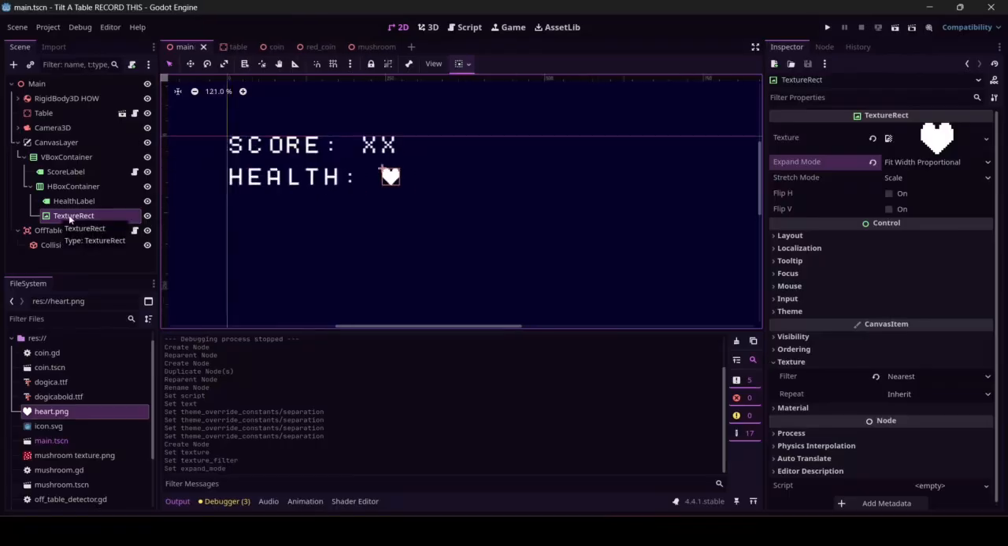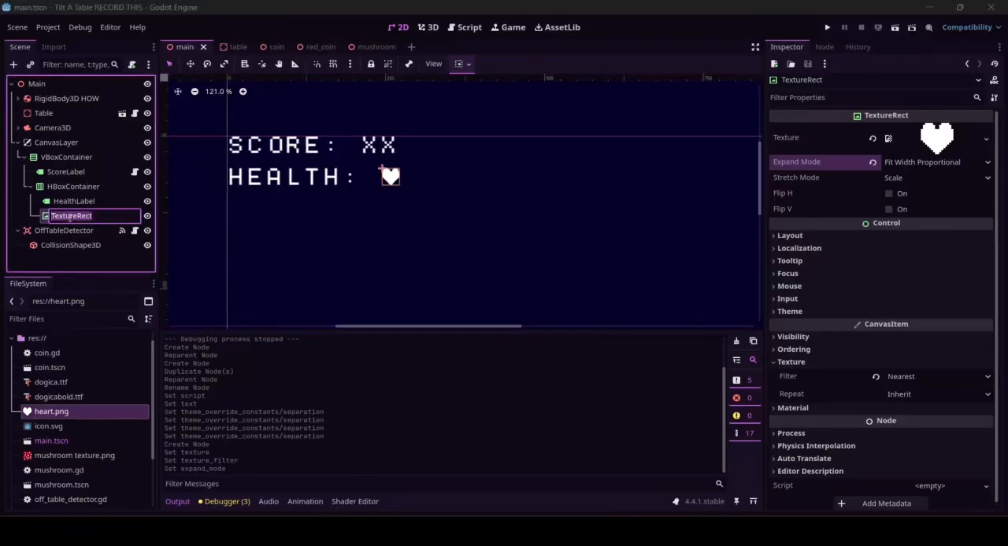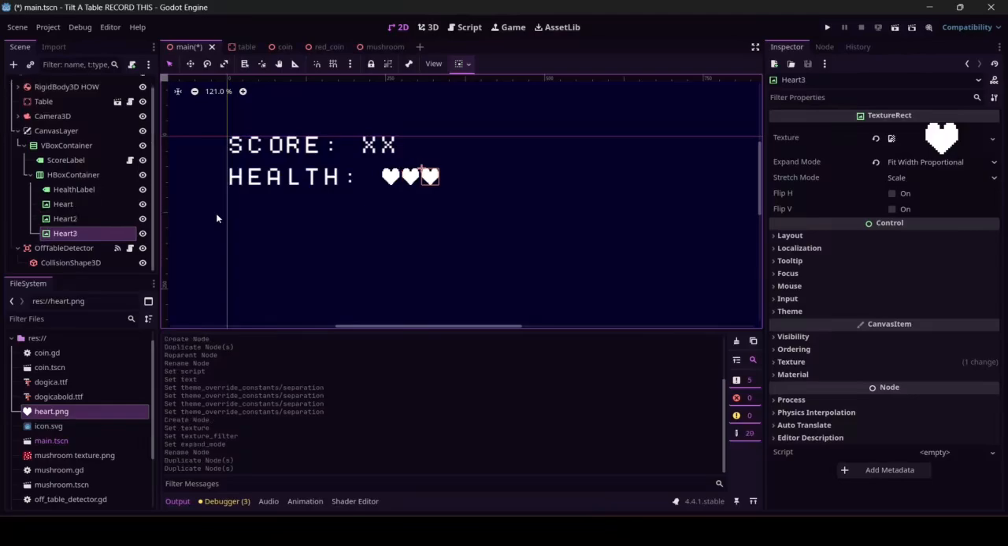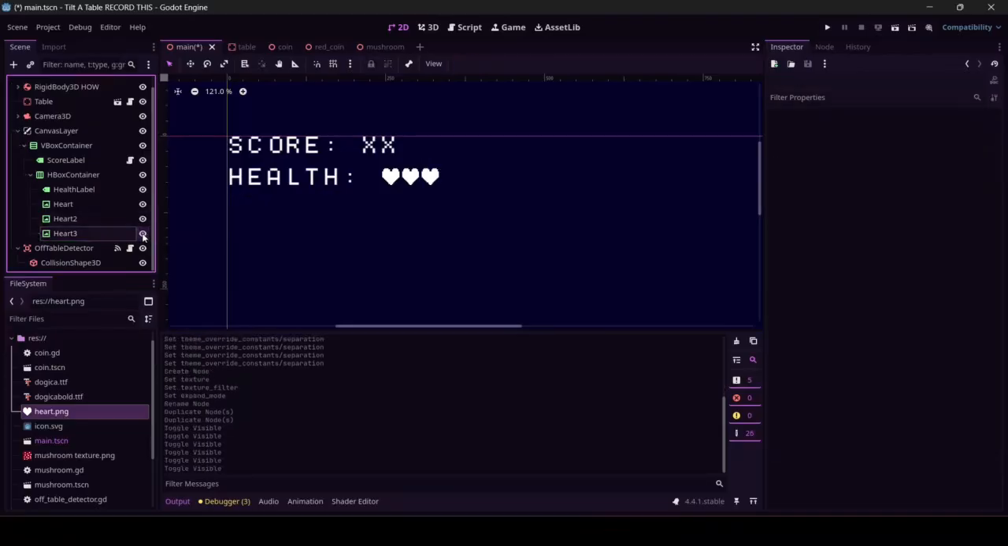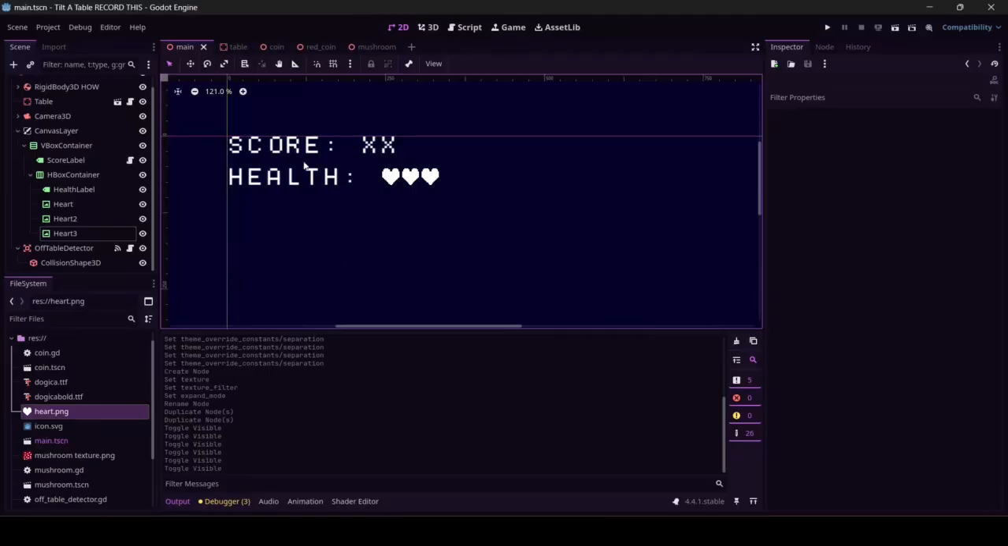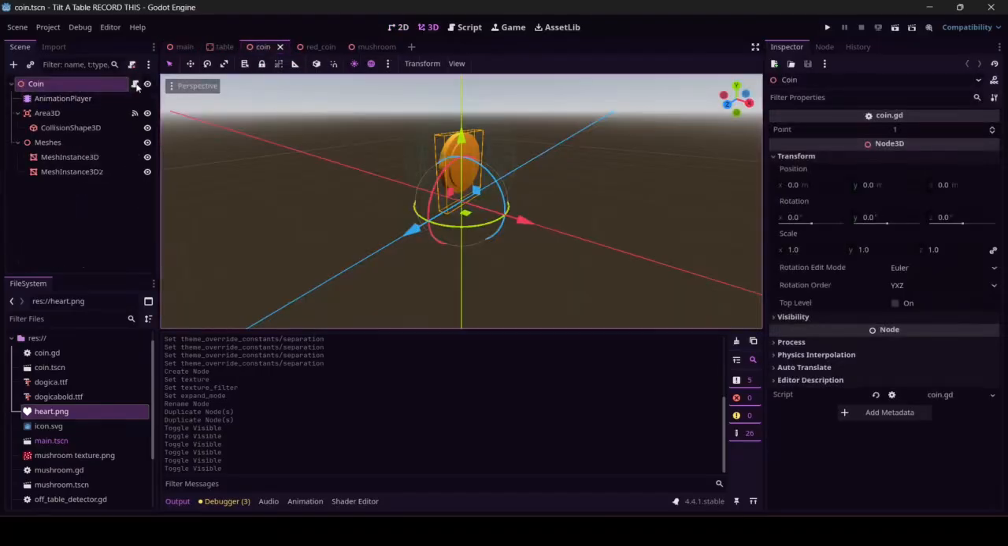I'm going to rename this. I've got it highlighted. I'm going to hit F2 and I'm going to rename it HEART. Now I'm going to duplicate it and my ball has 3 hearts. Pretty much what we're going to do is every time we lose a heart, we're just going to set it to invisible. If we want the player to gain a heart, set it to visible. Make sense?